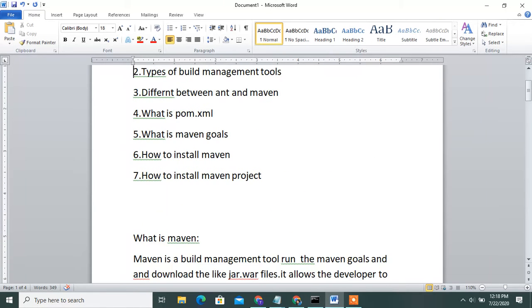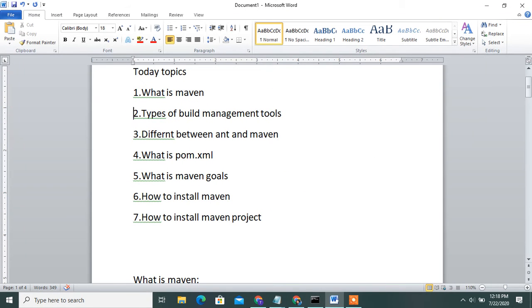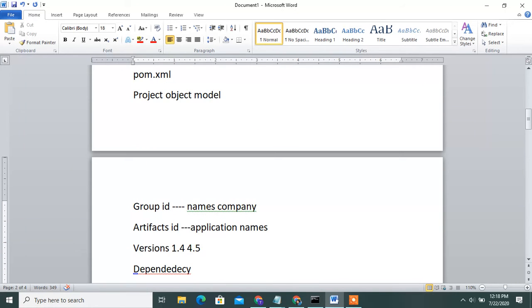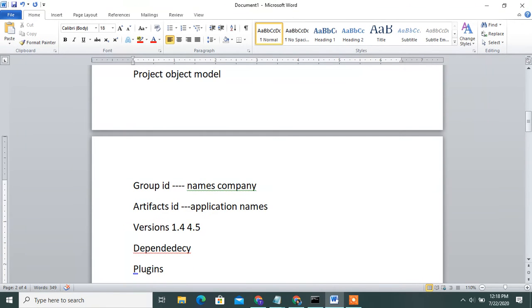First of all, understand the concept. I will show the practical also, definitely. I will clearly mention what is group ID and what is artifact ID. I will show how to write the names, how to install the plugins, and how to add the plugin. That's why I will discuss it with you.